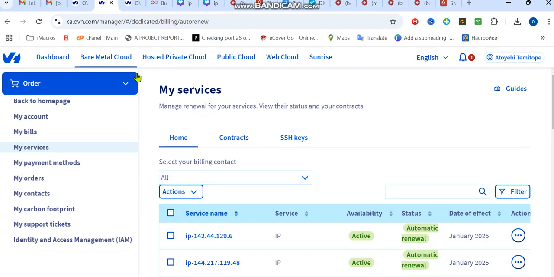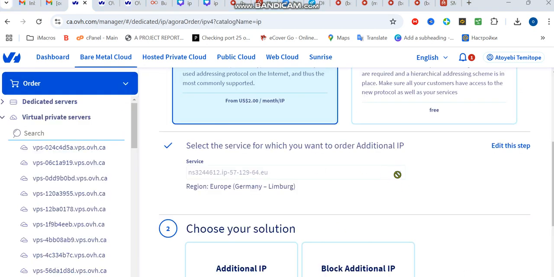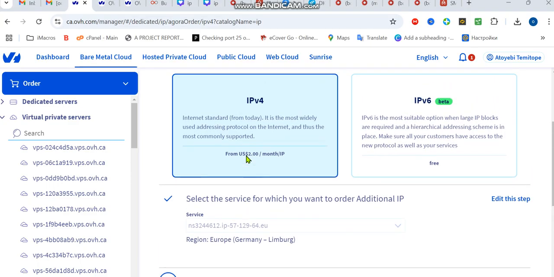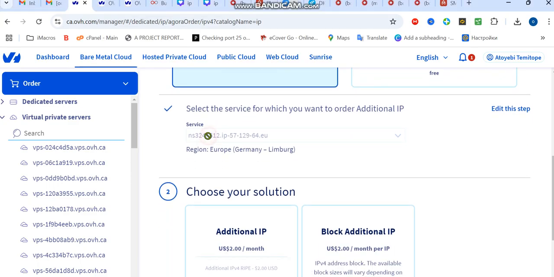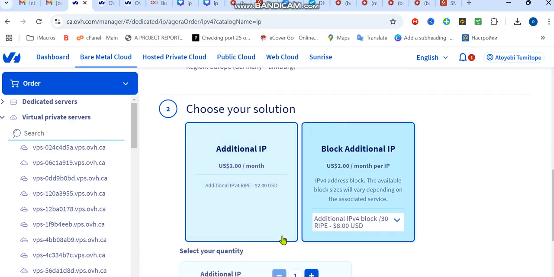The first thing you have to do is click on Other here, then click on Additional IPs. Then it's going to take you to this place. From here, you pick the service you want to add for. I've already picked my dedicated server, and you pick your additional IP. How many IPs do you want to get?